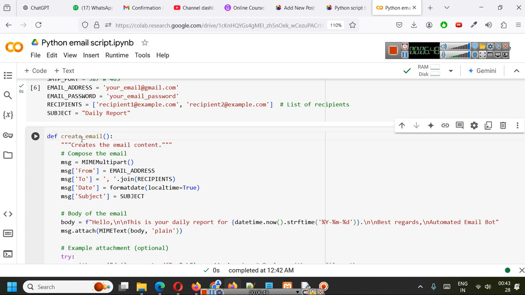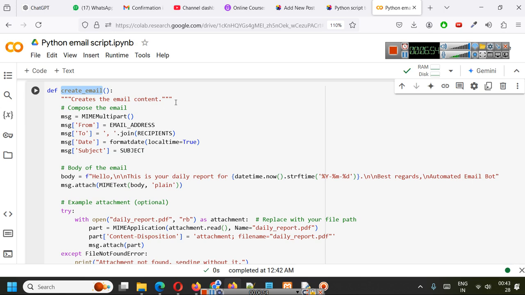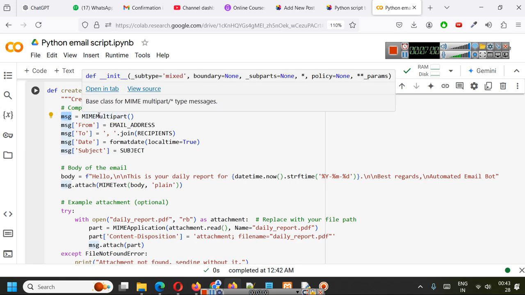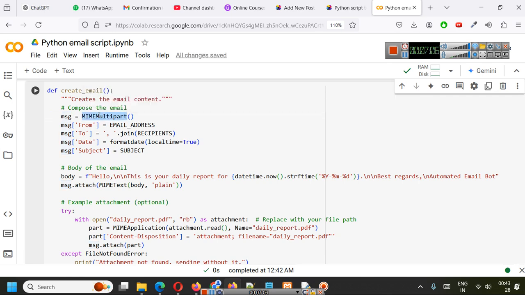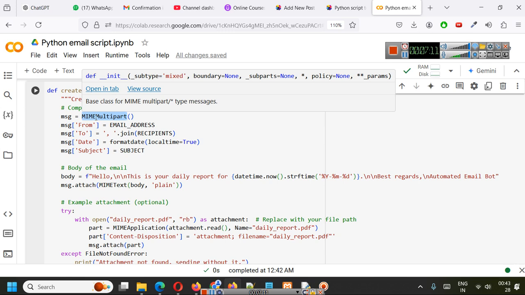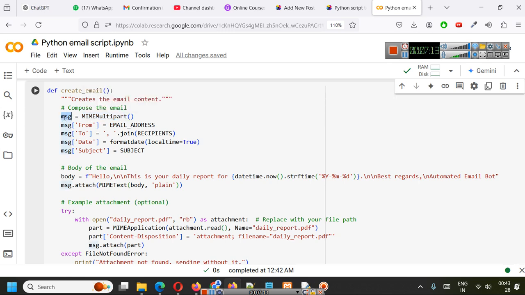So this function is called create mail. This is what we are creating, and it creates the email content. We will compose the email. So first you will create the message with the class MIMEMultipart, the base class for MIME multipart type messages. So this will create an object of this MIMEMultipart, which will be our message.